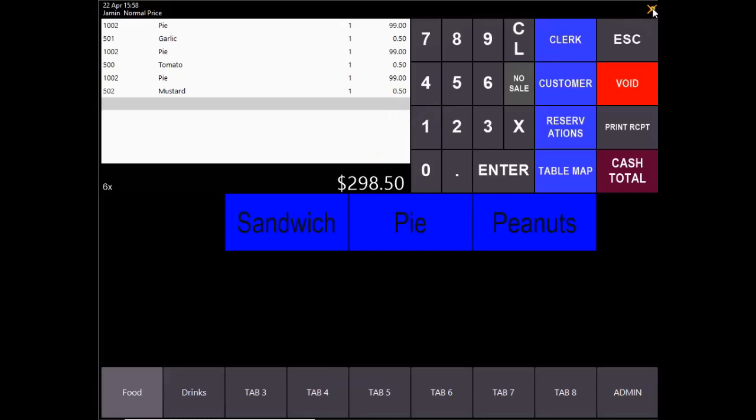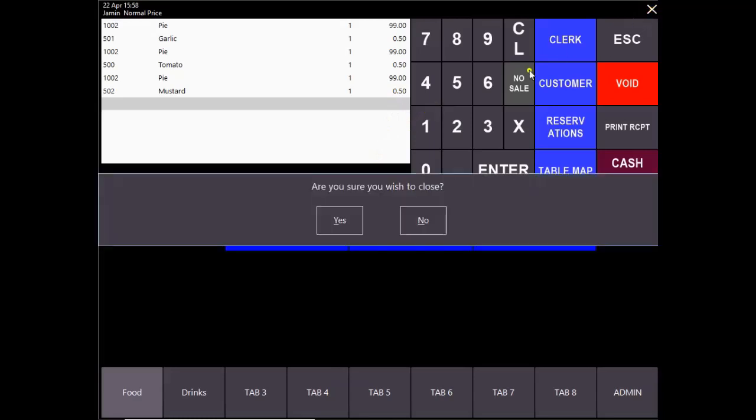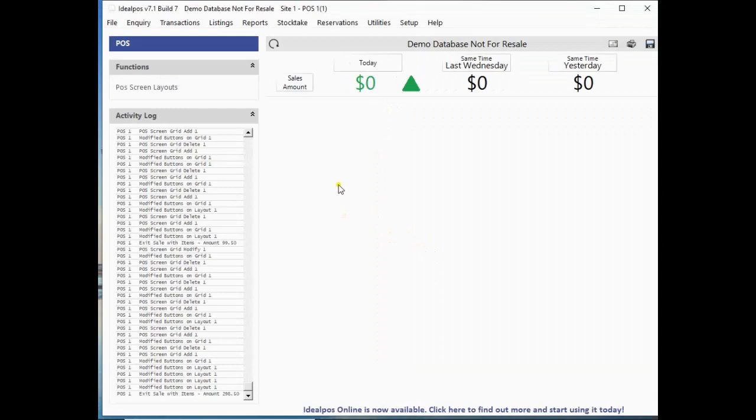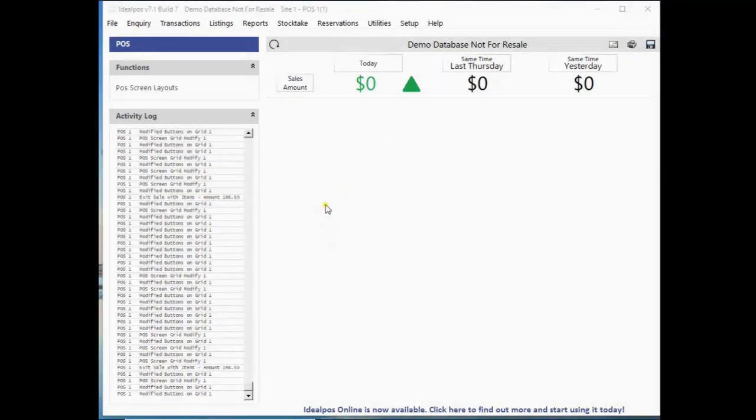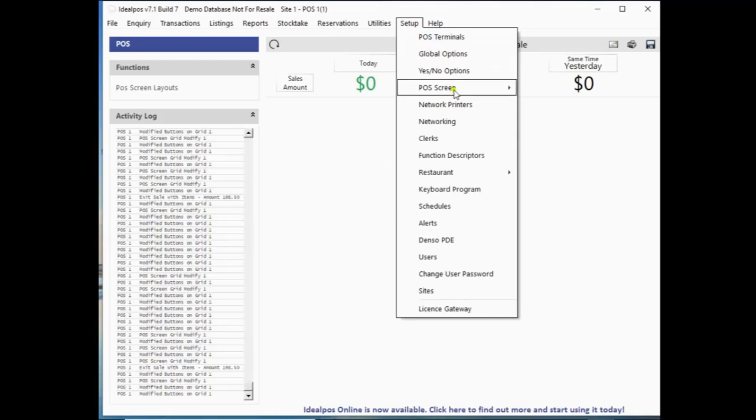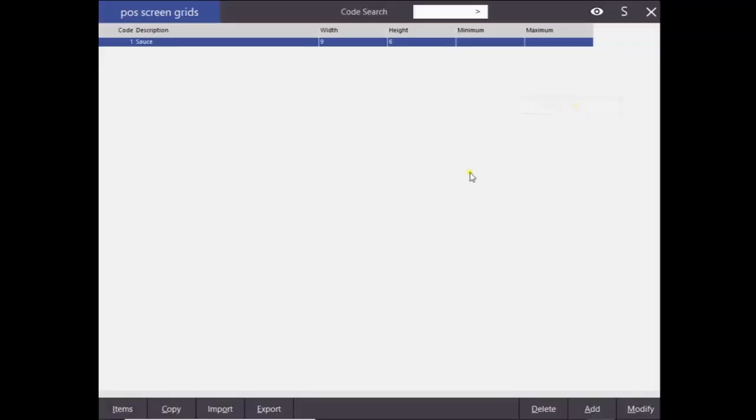So once you're happy with that, click on X in the top right hand corner, and I will now show you what a floating grid looks like. So now I will show you how to turn our source grid screen into a floating grid screen. So to do that, we go to Setup, we go down to POS screen, and we go into Grids.